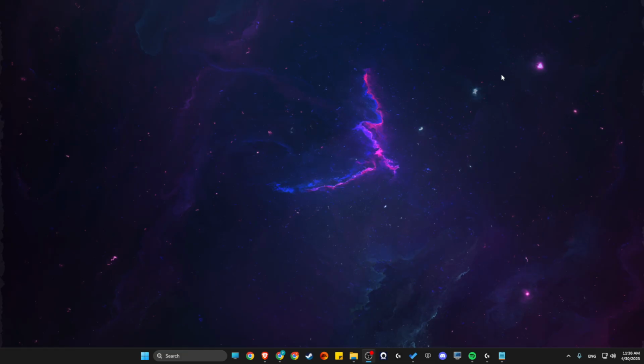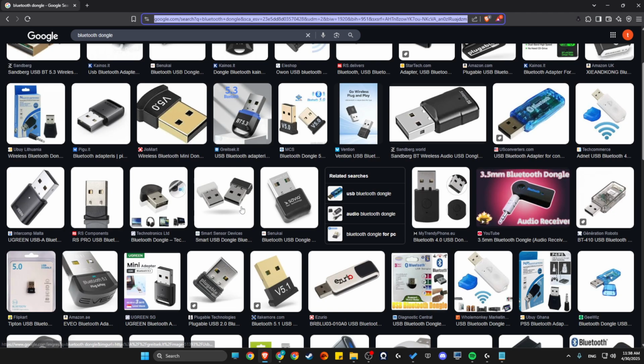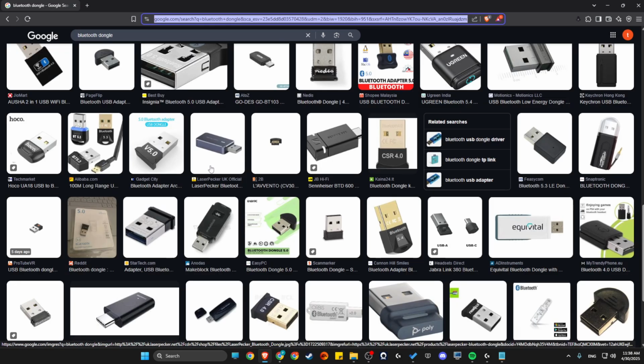What you can do here, and I'm using it as well, is get a Bluetooth dongle. It costs around $10, and you just need to plug it into your computer, and it will work like Bluetooth. So yeah, that's basically it.